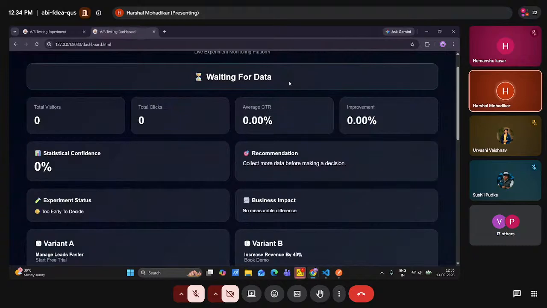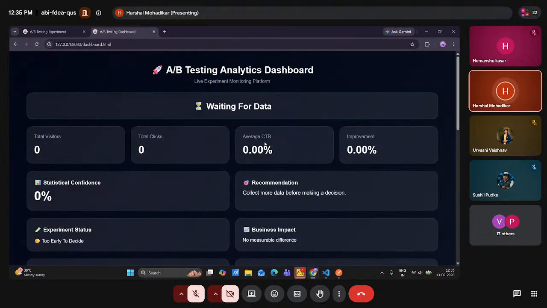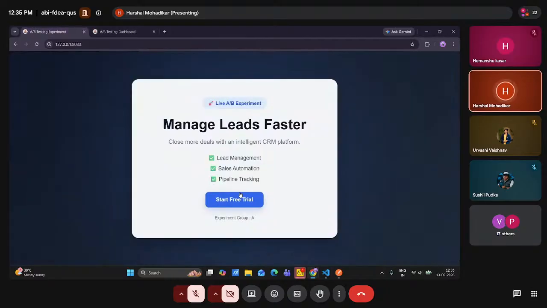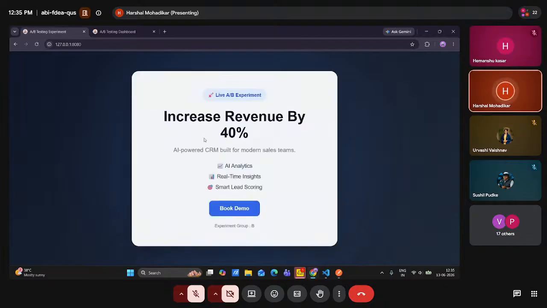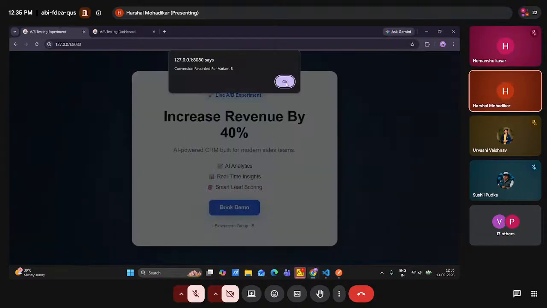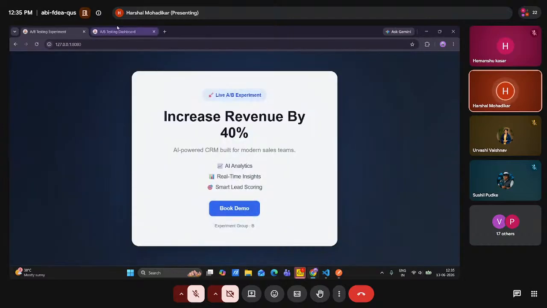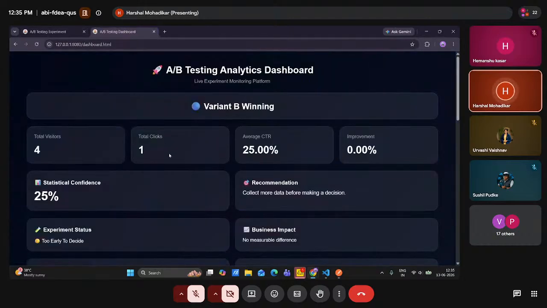Then we have the dashboard, in which we can see all the records as we recorded. Just like I will refresh, and there will be variant A, with the headline "manage it faster" and the button "start free trial", and variant B having "increased revenue by 40%" and the button "book demo". I will click the button, and the record will be stored. And I will see the dashboard.